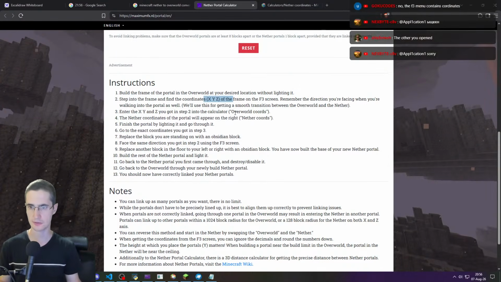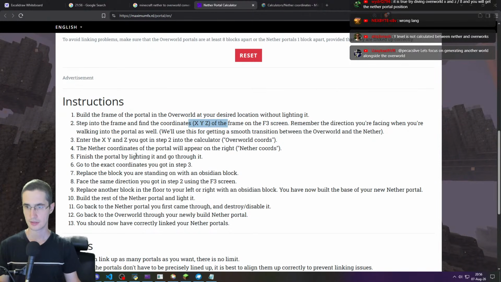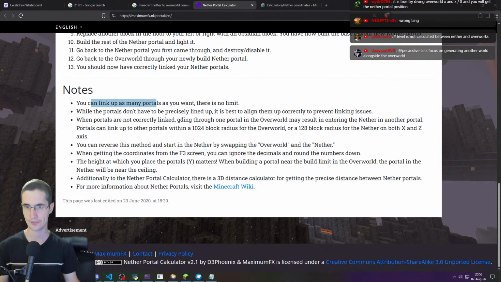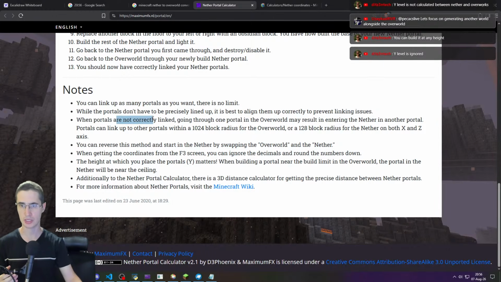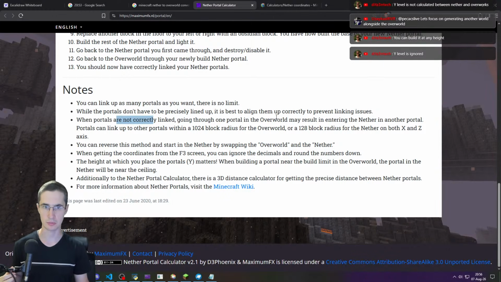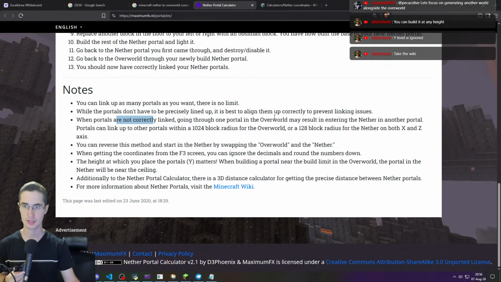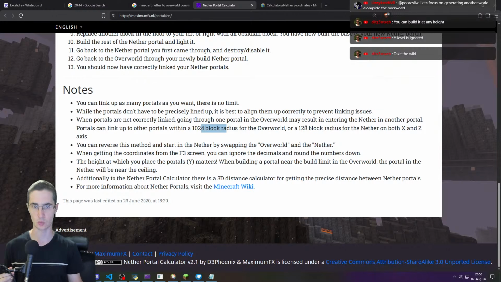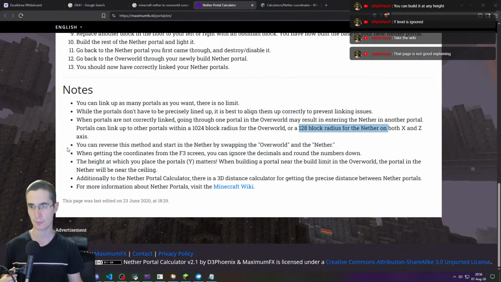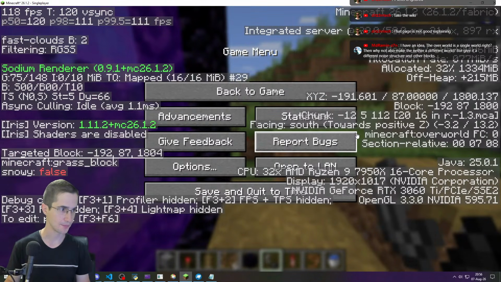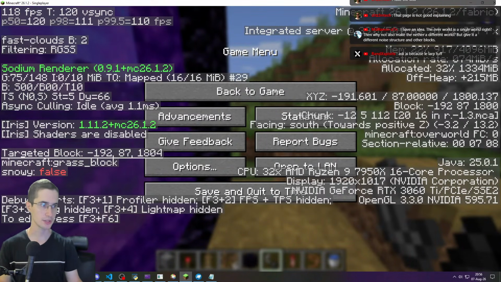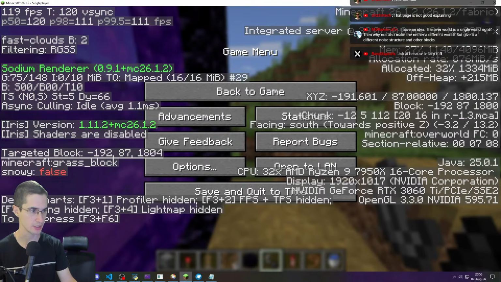Okay, let's quickly see if there's anything useful. Here are just instructions. When portals are not correctly linked, going through one portal in the overworld may result in entering the Nether in another portal. Portals can link up to other portals within this radius for the overworld and a 128-block radius for the Nether. You can reverse this method. Anything else of help? Okay, chat. It's not that big of a deal. Y level is ignored. The wiki page is not good at explaining.